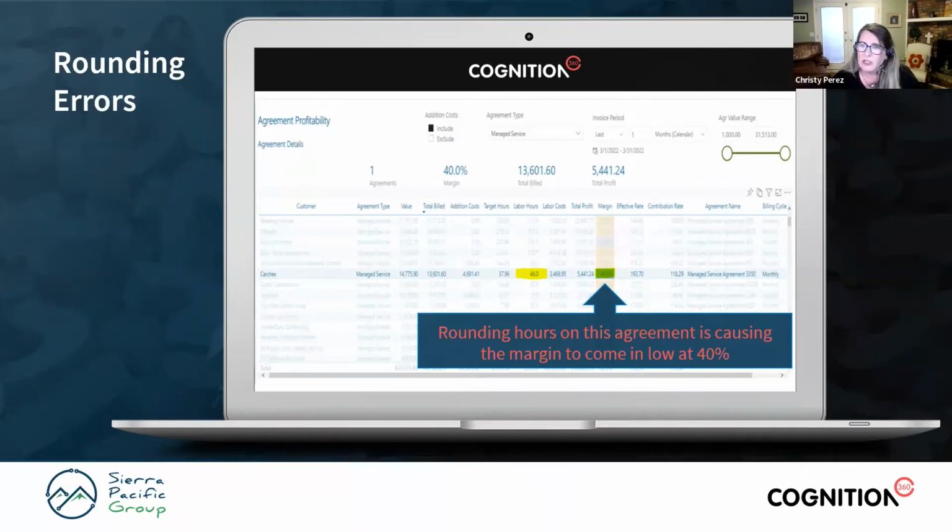So it's a way to show, here's your actual labor cost, the time's going in rounded, it's making your costs look higher and your profitability look lower. It's just a way to see how that looks in a report if you have that rounded time versus actual time going in.